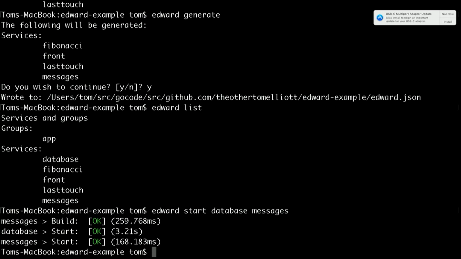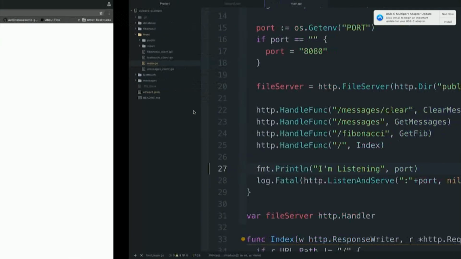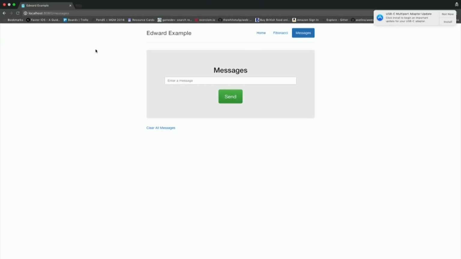The really nice thing about Edward is we can get the best of both worlds. We can run heavyweight stuff in containers that we can pass around and grab as we need, things that we know aren't going to change very often, and we can be running our other services locally and have a really fast iteration cycle that Go gives us. So let's refresh that. And so we can just post messages, which are stored into the database, and those will persist. I actually remembered to clear them out, which could have been awkward if you'd seen some of my test messages from earlier.